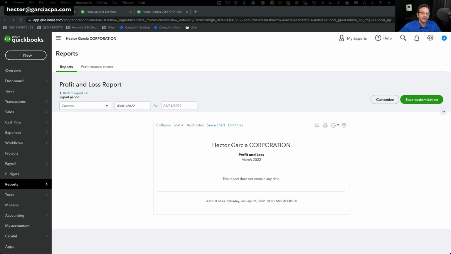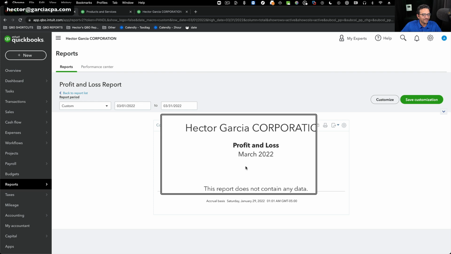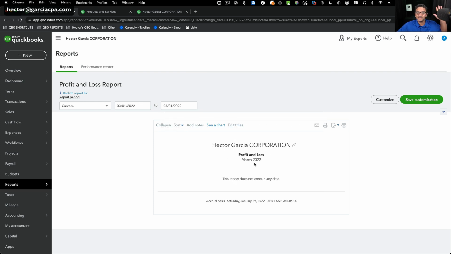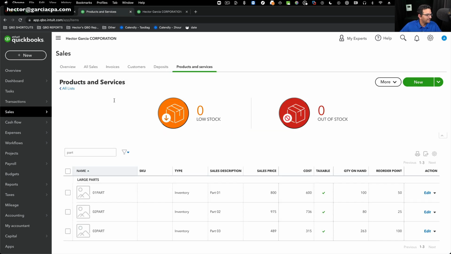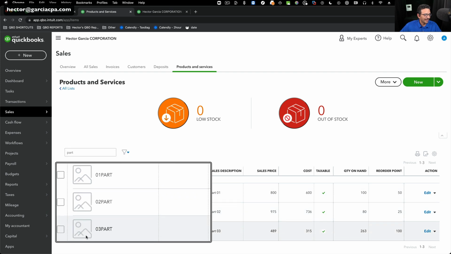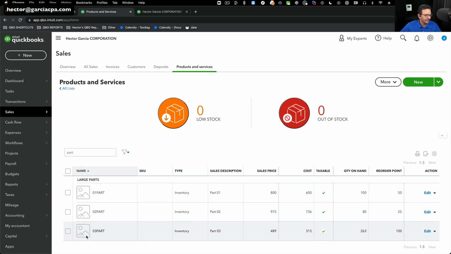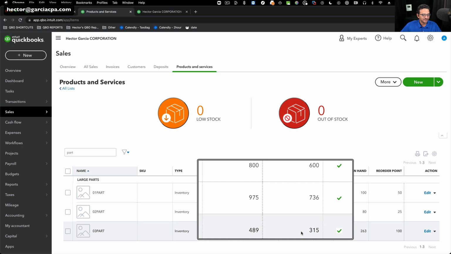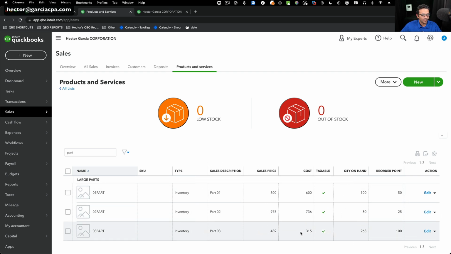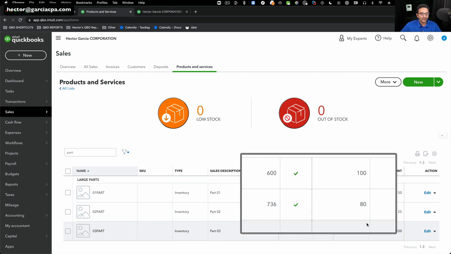What I have on the screen just set up for this video, I have one tab here with my profit and loss for March. As you can see, no sales, no costs so far. I have another tab where I have my products and services. As you can tell, I got three parts here, part 1, 2, and 3, and they have a cost and a sales price associated with it, and they have quantity on hand.